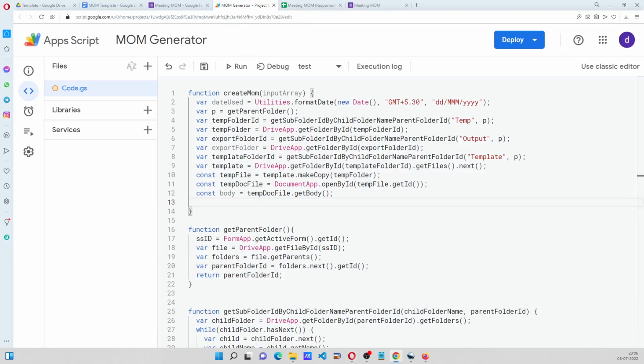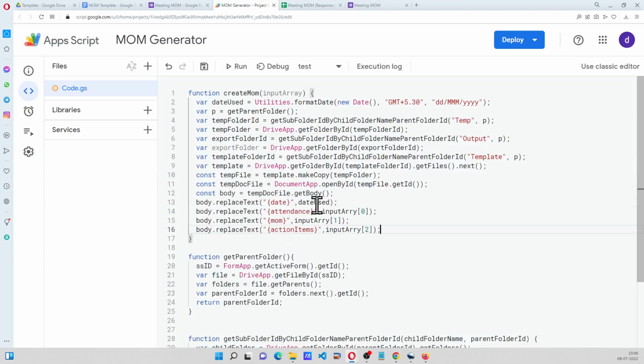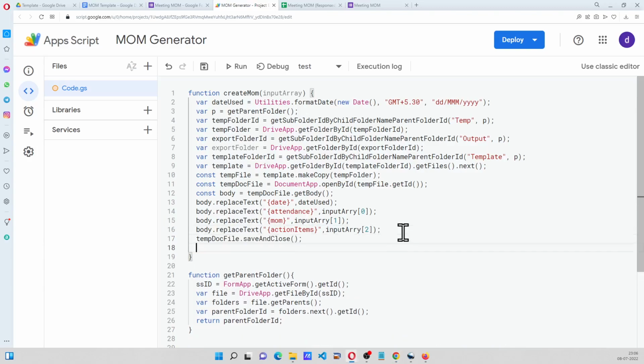So now what we can do is body.replace date with date used, which is this, and replace text attendance with input array 0. The way we are going to pass the array, the first thing will be the attendance list, second thing will be the MOM, third thing will be the action items. Then we are going to save the temp file and close it.